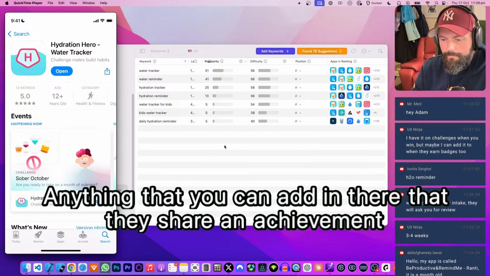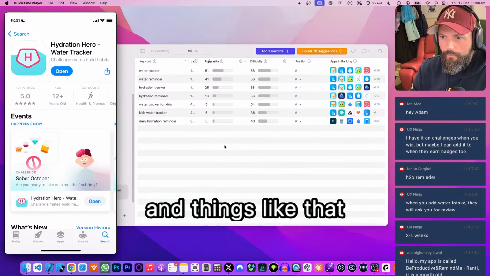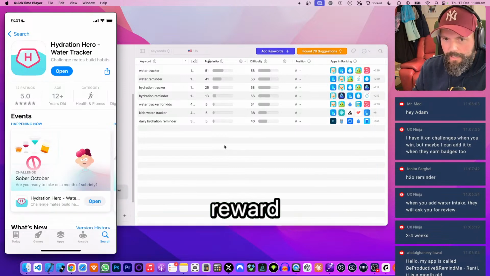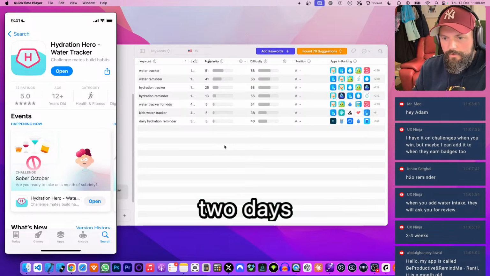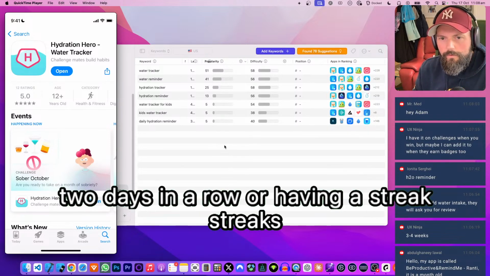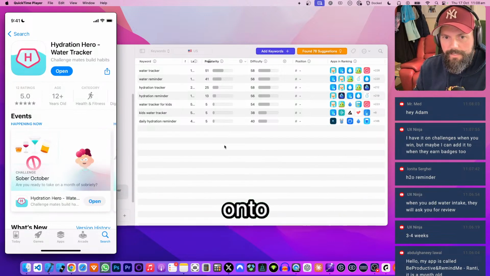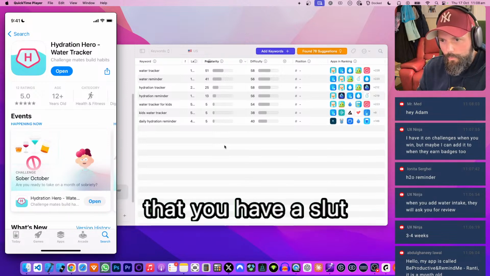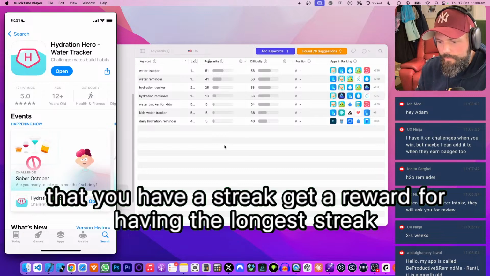I've had some apps in the past that were tracking squats and lunges and things like that. One of the growth mechanisms was just having that reward once you reach 100, or 2 days in a row, or having a streak. Streaks work really well. I don't want to break my streak, so I've got to jump onto the app and update how much water I've had, and then every day that you have a streak, you get a reward for having the longest streak. Those sorts of things work well.